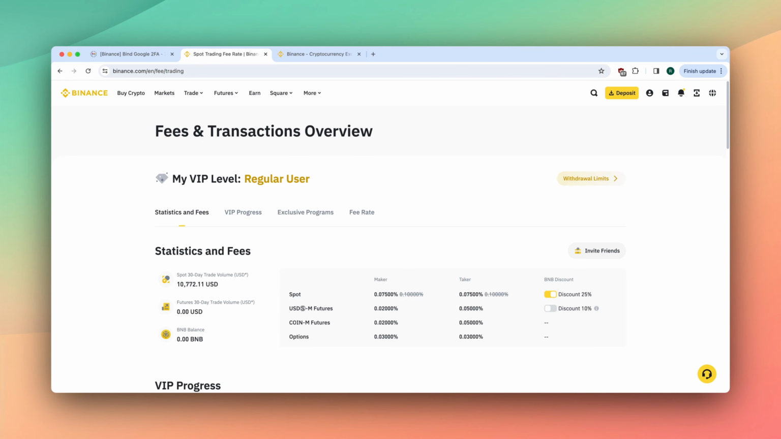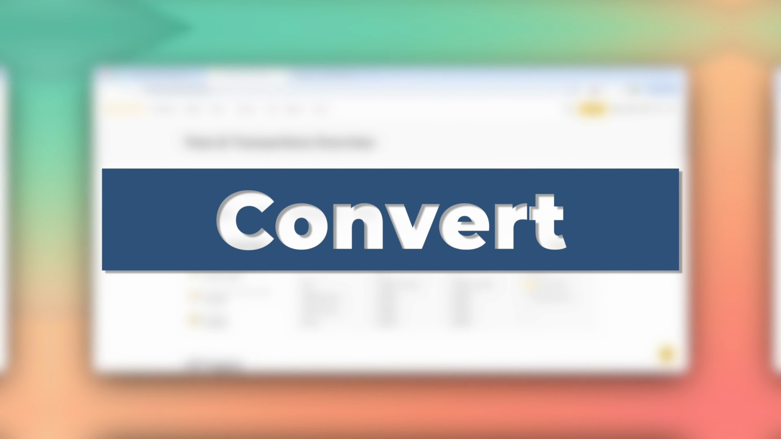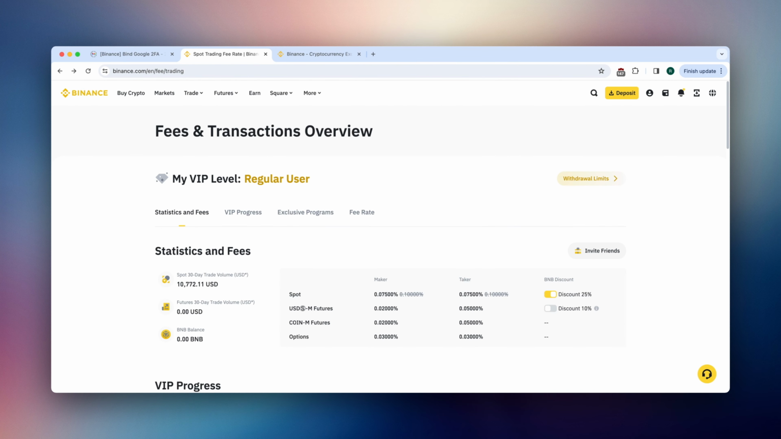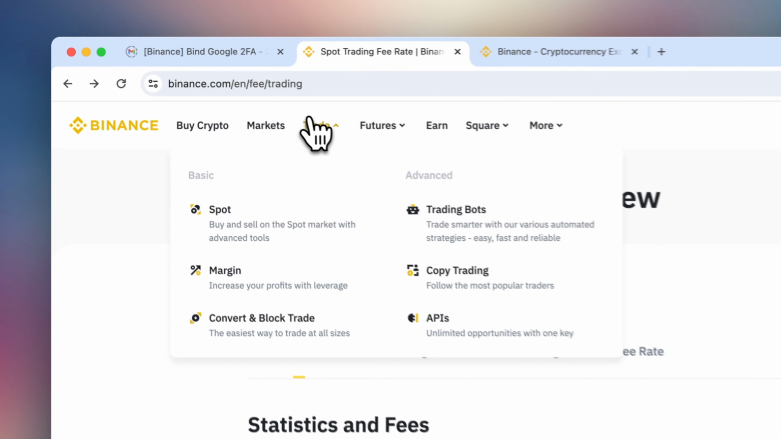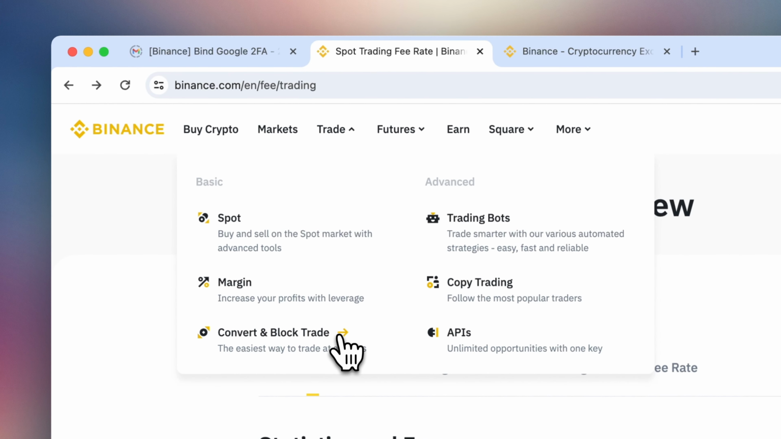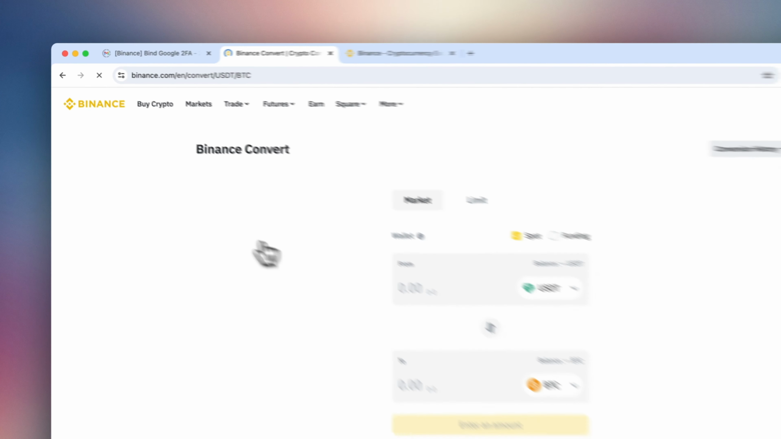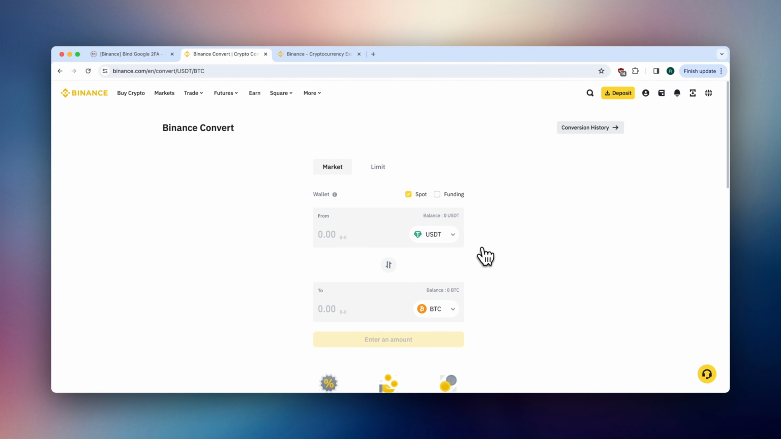Alright, let's now explore how to trade cryptocurrency on the Binance exchange. The first way to trade is through the Convert and Block Trade feature, which can be found under the Trade button. Within this feature, you will notice two different tabs, the Market tab and the Limit tab. If you stay on the Market tab, you will be able to convert cryptocurrencies in your account into other cryptocurrencies at the current market price immediately.